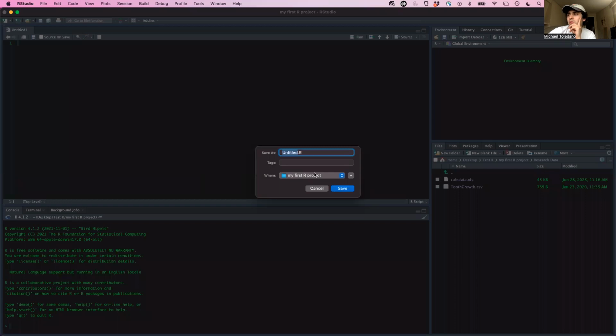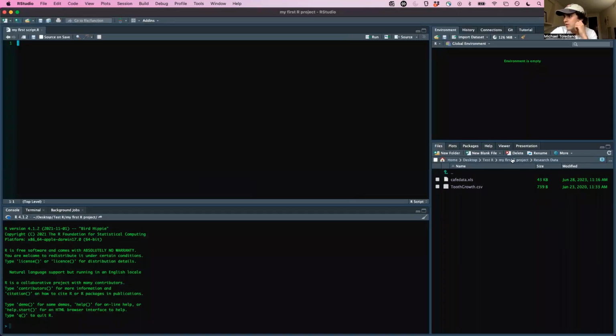It should pop up this type of window, and let's just name it my first script. You save, and that's going to be, as you'll see here, in the same working directory as our project.